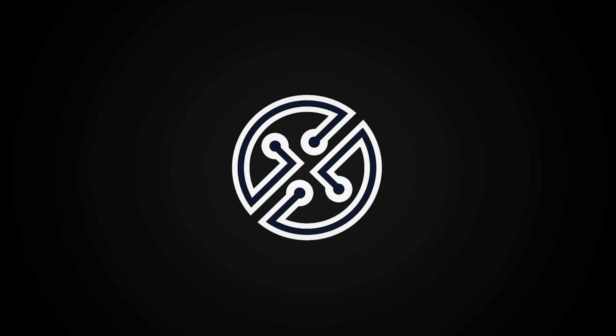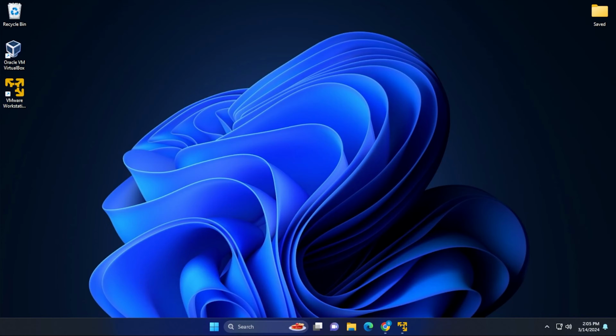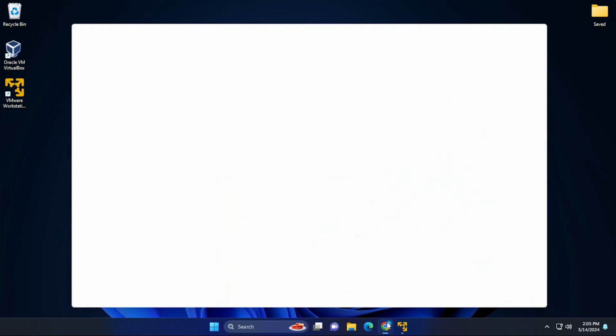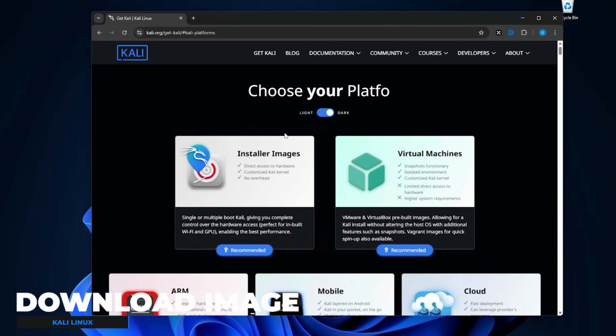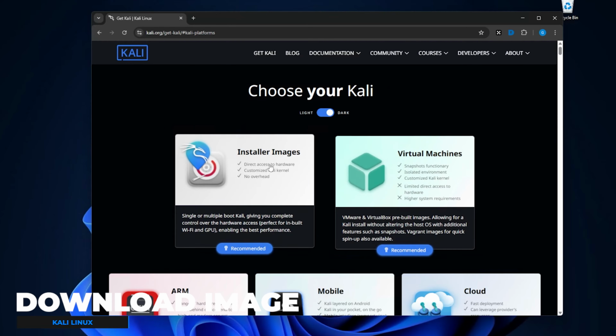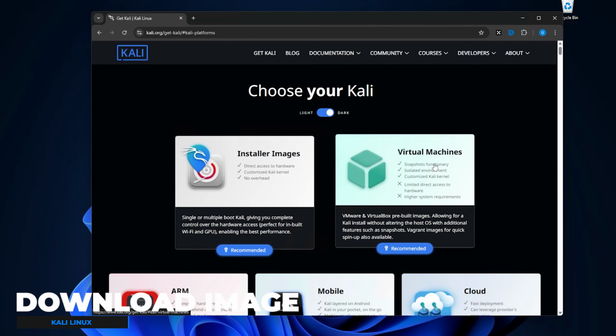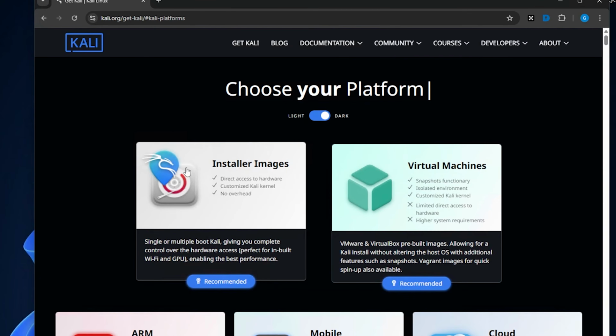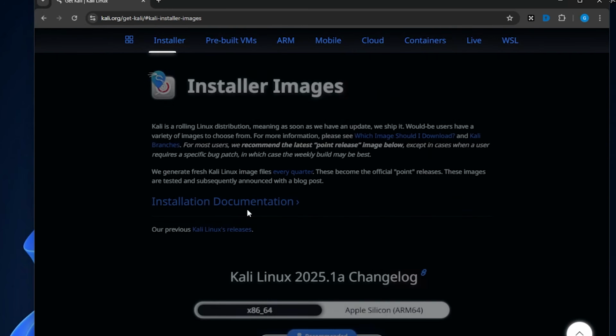Now let's get to installing Kali Linux. All right, so I'm at my Windows 11 desktop. I'm gonna go over here and open up my browser. And what we're gonna do right now is download the installer image. You can use a virtual image, although I've had problems with it in the past. We're gonna go ahead and download the full image, which is this one right over here.